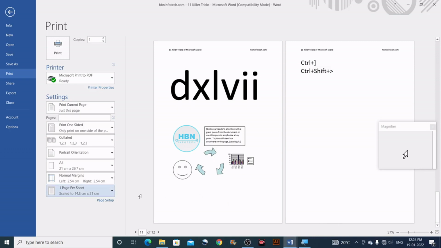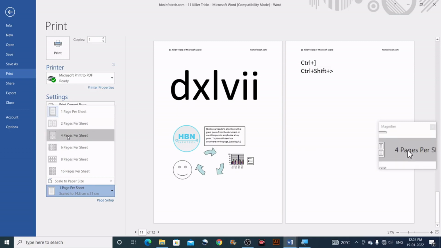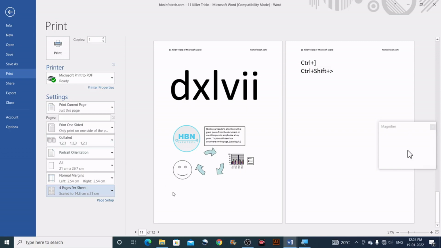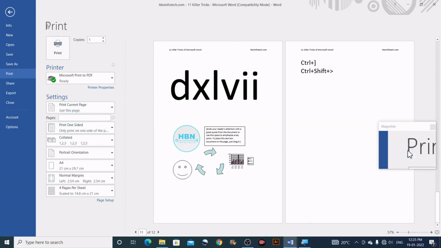Now in case you want to take multiple pages printout on a single sheet, you have that option as well in the same place. You can just click on this option again and then choose the number of pages per sheet. Say for example if you choose 4 pages per sheet, that means Microsoft Word would print 4 pages on one paper. If you choose 8 pages, then it would do the same. The maximum is 16 pages per sheet. Now once everything is set, you can just click on the print button.